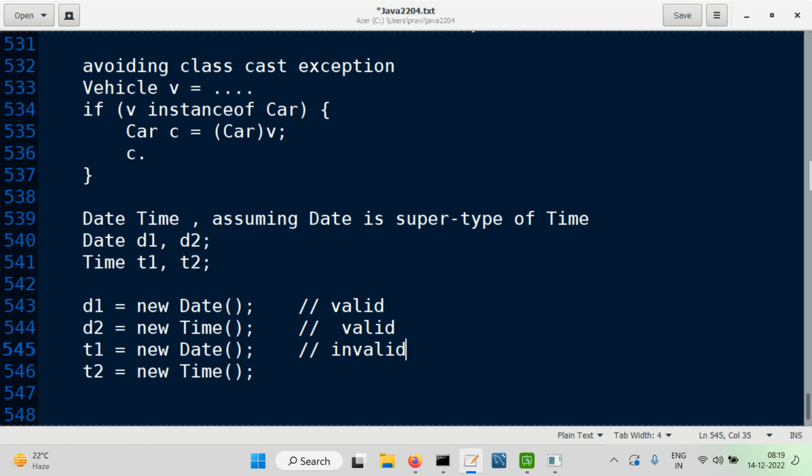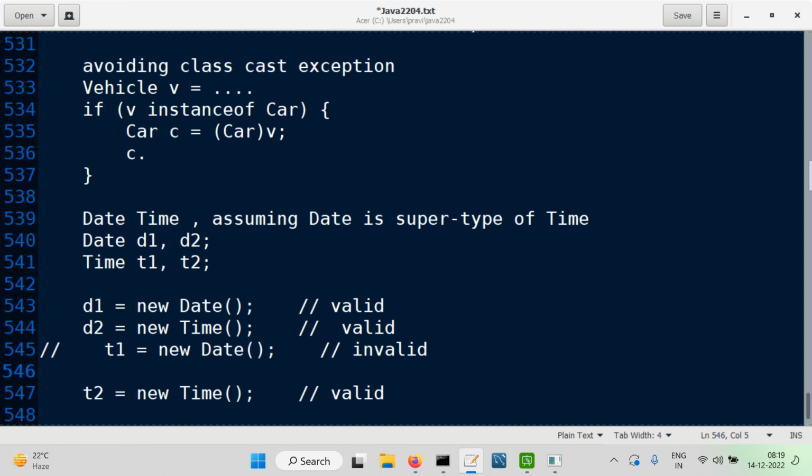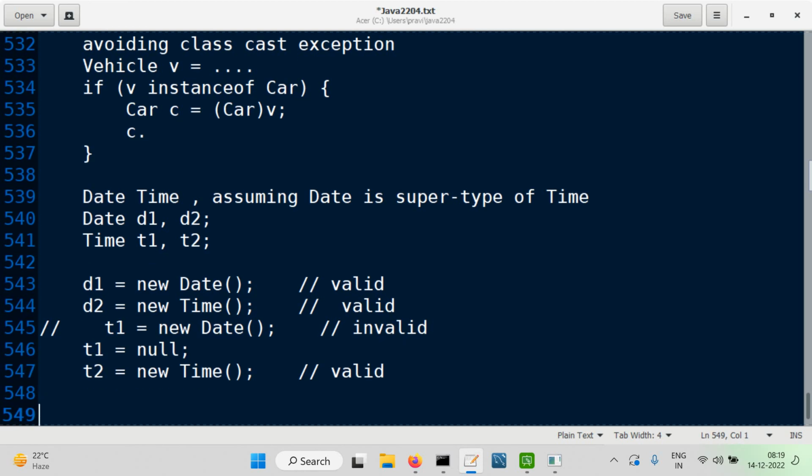Okay, and that anyway was valid. Because this is invalid, we'll comment this out and change it to t1 equals null. Because it's not working, let's put null there. Now assume these statements have been executed.